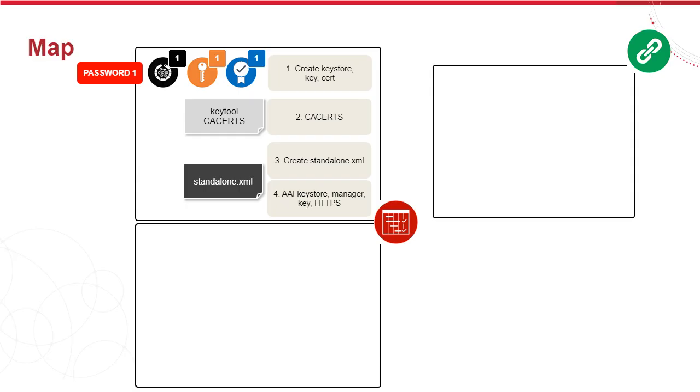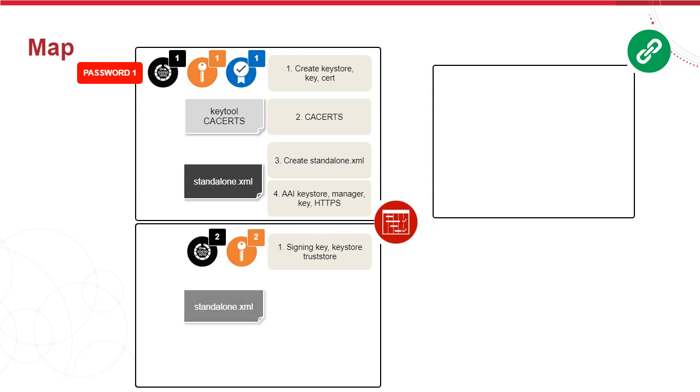Next, we secure connector connections, which requires a certificate on every connector host. We generate a signing key to sign these connector certificates, as well as key store and trust store. Then we update standalone.xml in several places to reference the key store, trust store, their respective managers, and enable HTTPS, but this time for the connectors. Then we generate the signed certificate.